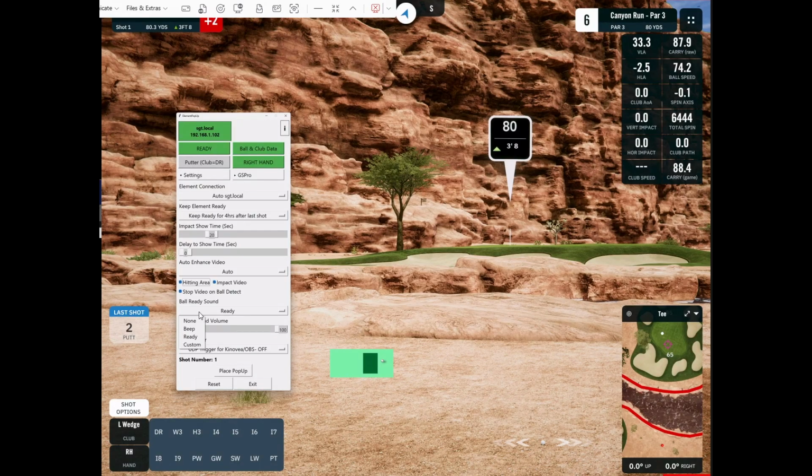Ball ready sound, you've got none, a beep, which just gives you a quick beep. You've got ready, which is a noise. It says ready, and you've got custom as well. Let me just turn the sound on before I forget. Hopefully it will record the sound, but you do get a voice that says ready when the ball's in the area. You've got a sound controller here as well, so you can independently control the ready sound volume.